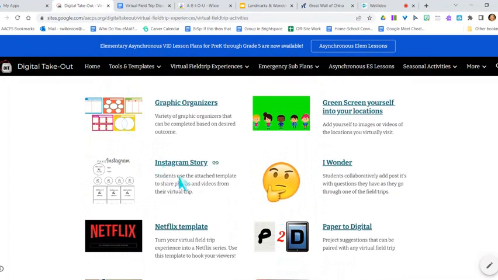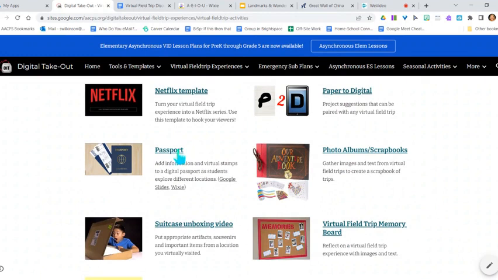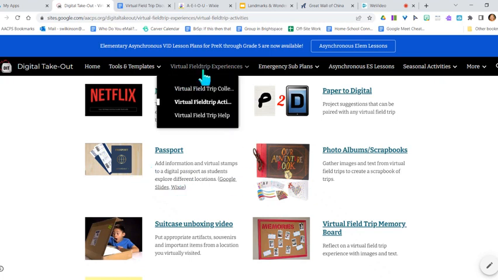Again, they could do an Instagram story based on their visit to that place, and they can certainly do a project from our paper to digital resources. I love this idea of using a passport, which opens in two different versions, Google Slide or Wixie. You could assign this to students and have them do a summary of what they've learned after their trip using one of these great templates.